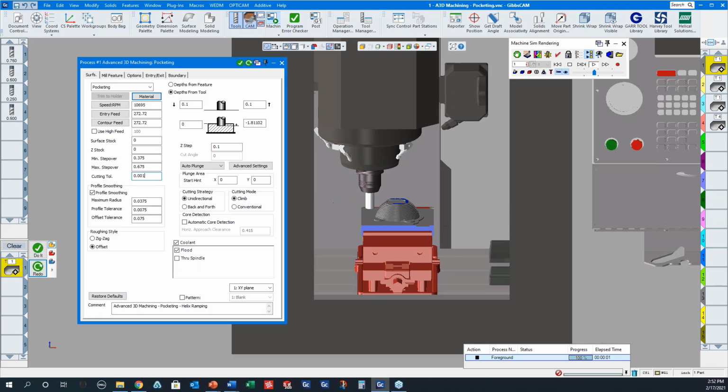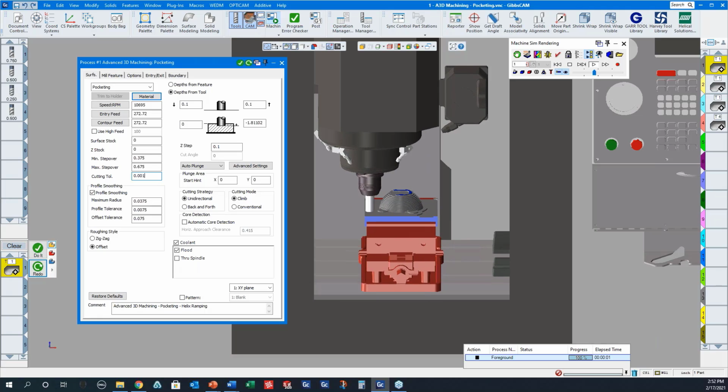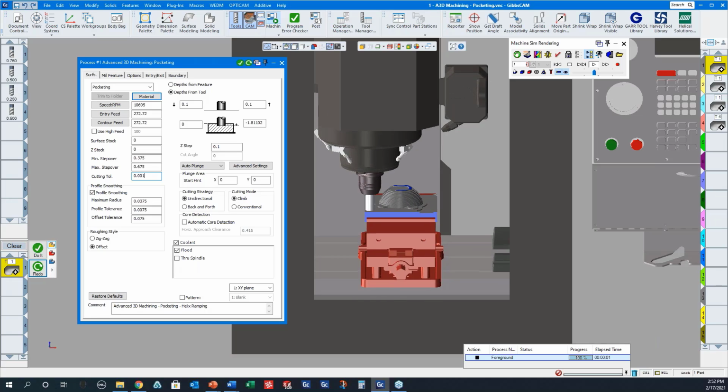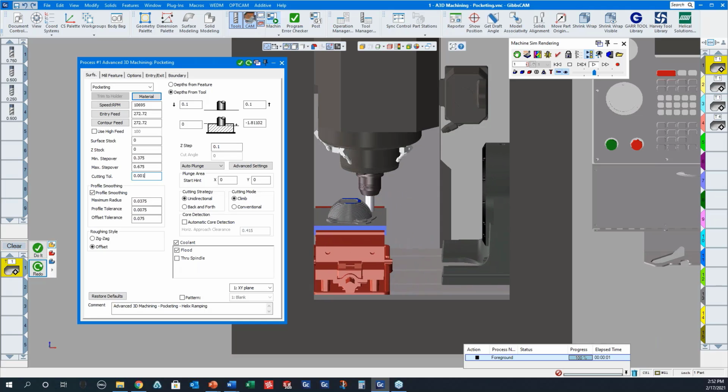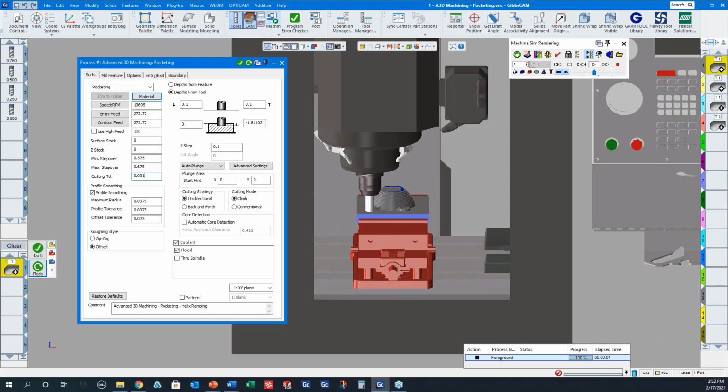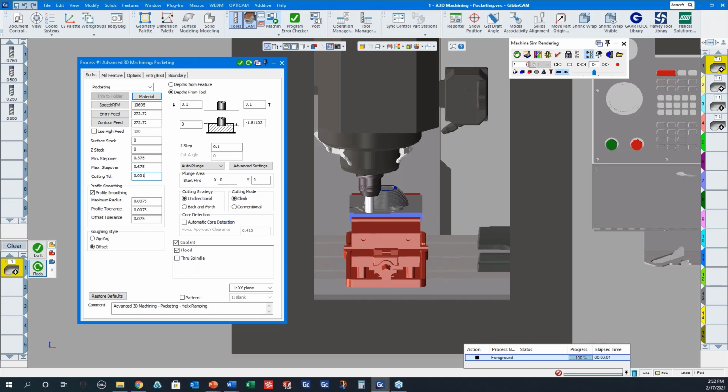So both 3D toolpath engines remain in the software. And just to clarify, they aren't separate options. When you buy our 3D machining, you get both toolpath engines, SolidSurfacer and Advanced 3D machining.